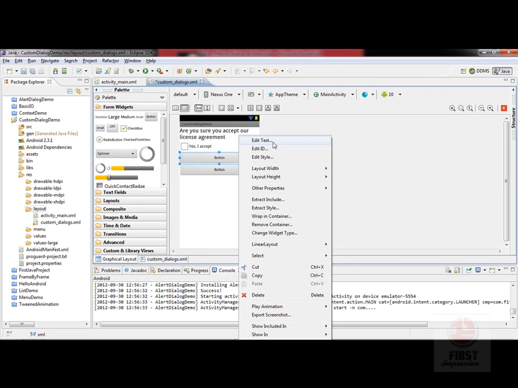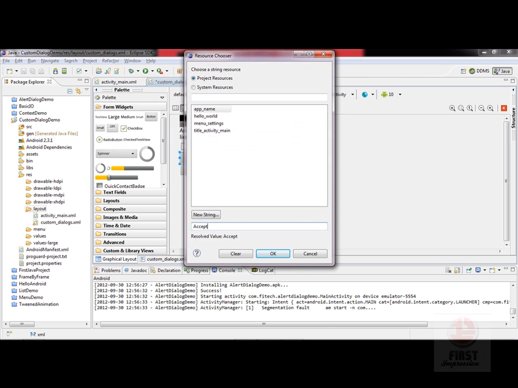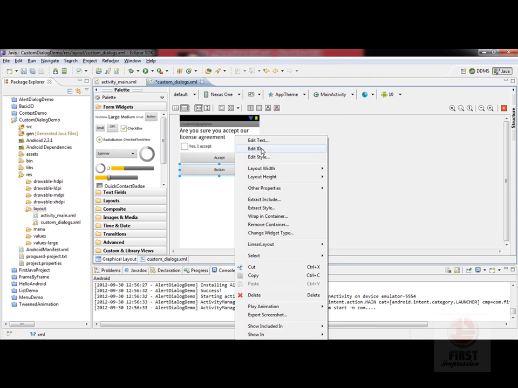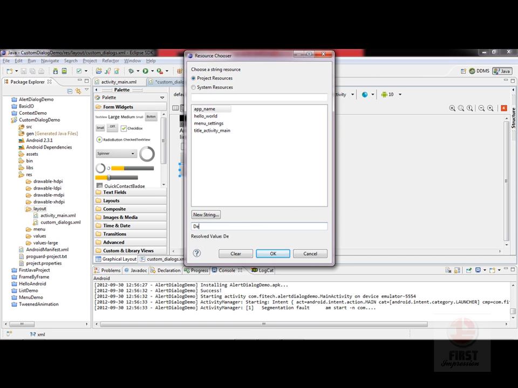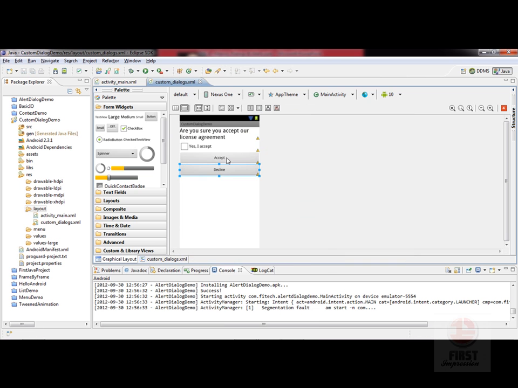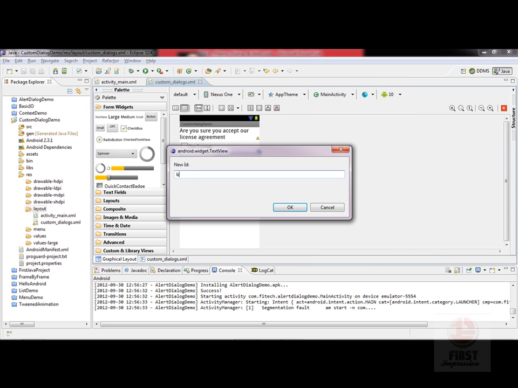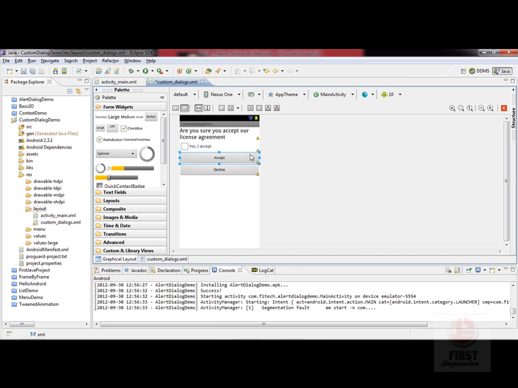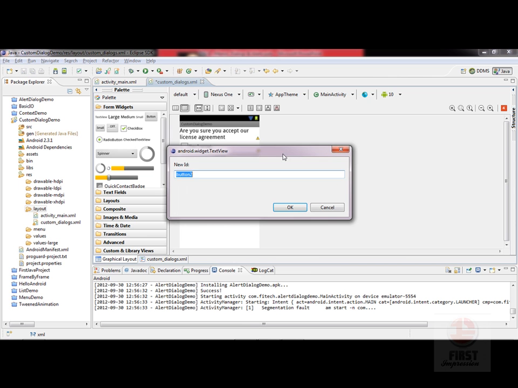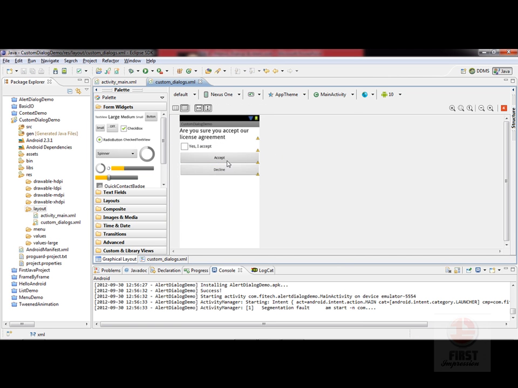On the button, I'll just give the text to accept and this to decline. Change the ID of the button to btn accept, change the ID of decline to btn decline. So far so good. We have 4 controls over here.